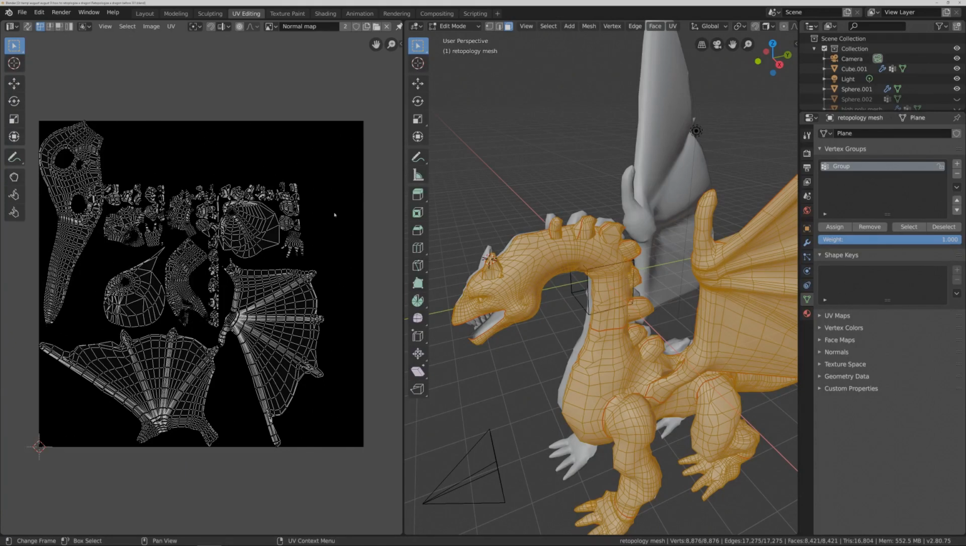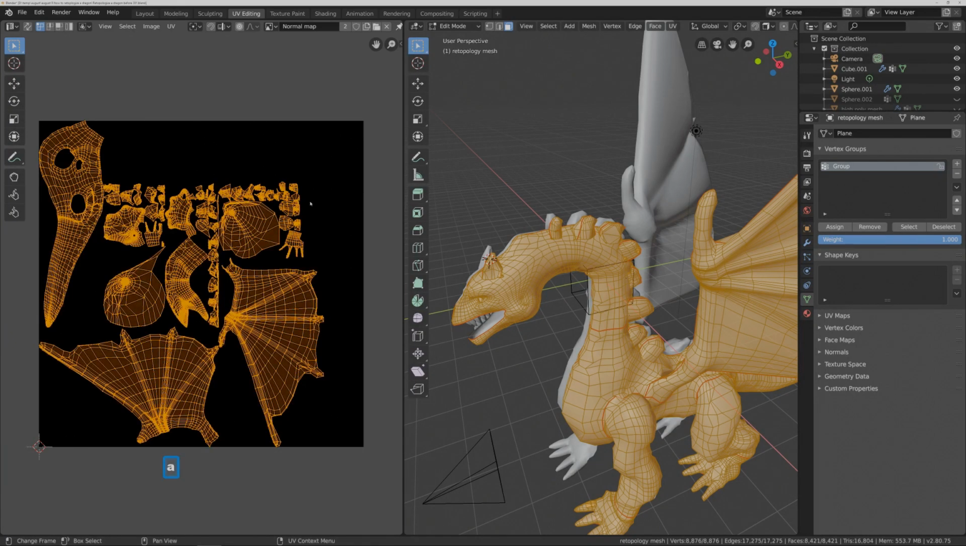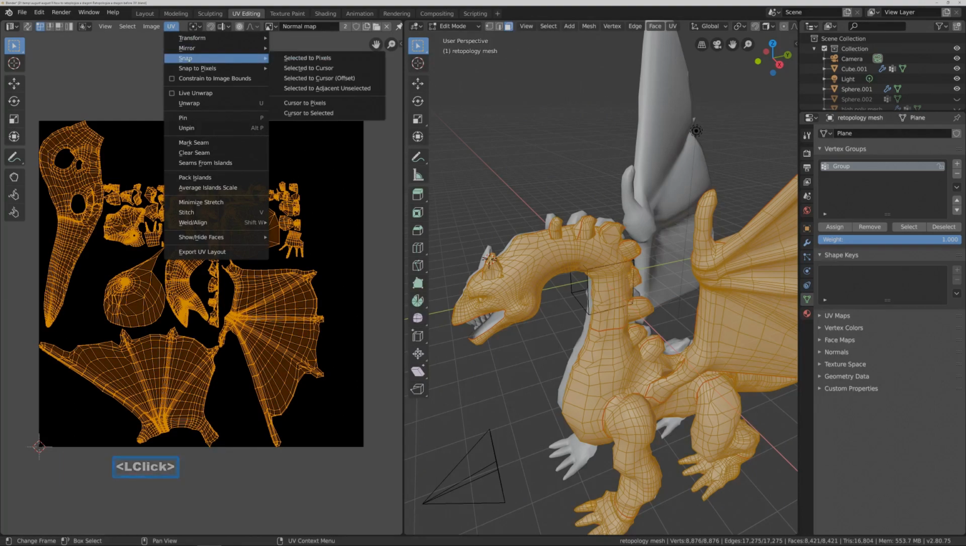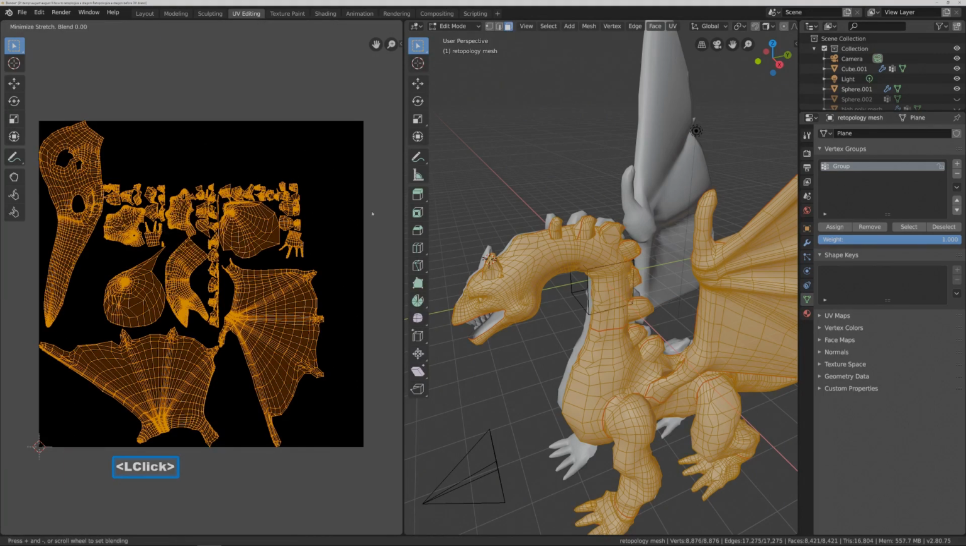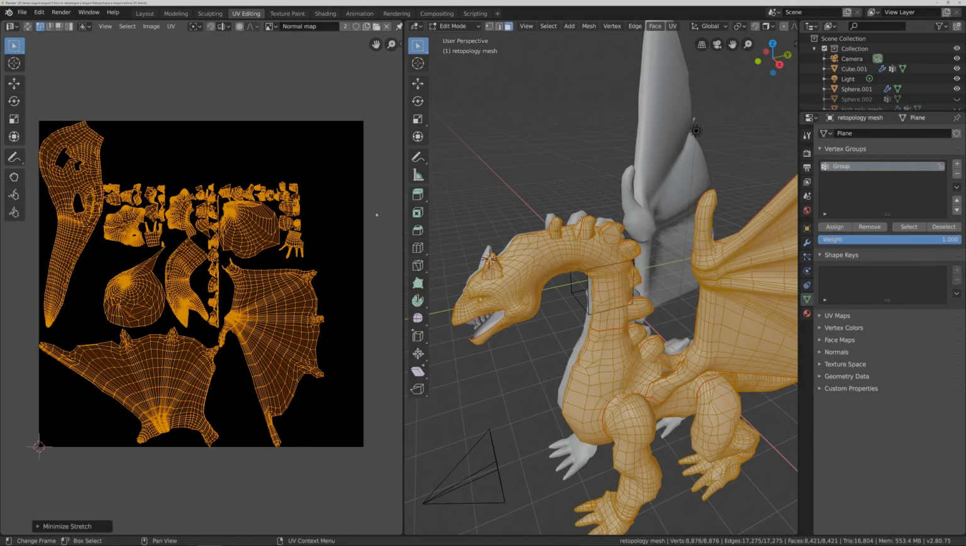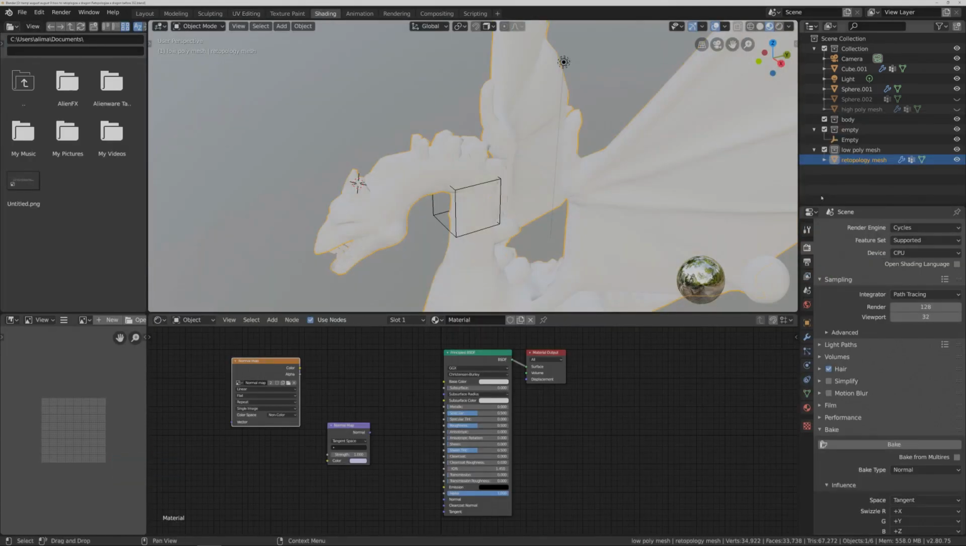Okay, so with this UV, very quickly, we're going to press A to select everything. We're going to go to UV, and then down to minimize stretch, just like we did before. And then I'm going to left click to come out of that. Okay, what we're going to do now is go to the shading tab. And for the most part, everything should be the same as before. We're going to make sure we can see the high poly mesh.